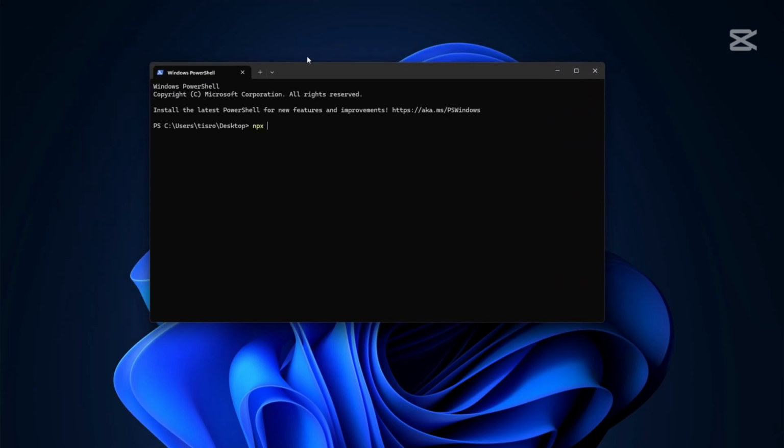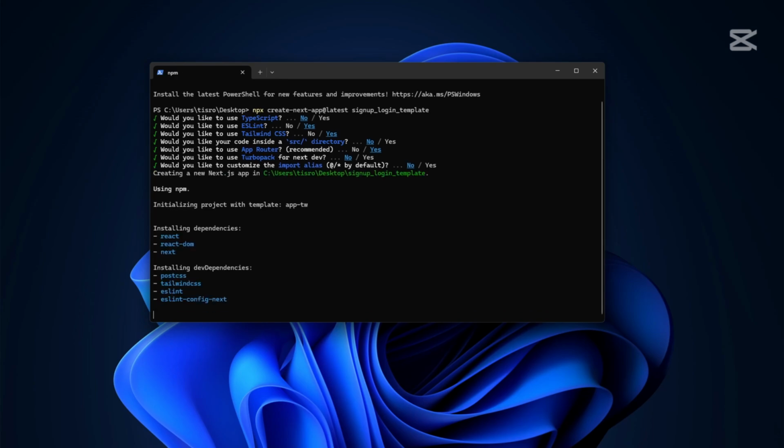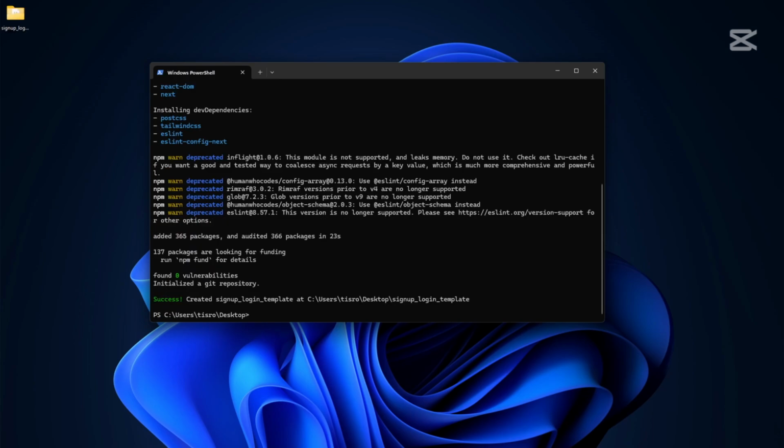And we're going to start by writing npx create-next-app@latest. And we're going to call this sign-up_login, and I'm just going to call this template because this is pretty much what this is. So sign-up-login-template and press on enter. We're going to say no to TypeScript, yes to ESLint, yes to Tailwind CSS, no to source directory, yes to app router, no to Turbopack, and then also no to import alias. And once it's done, we can see the new folder right over here.